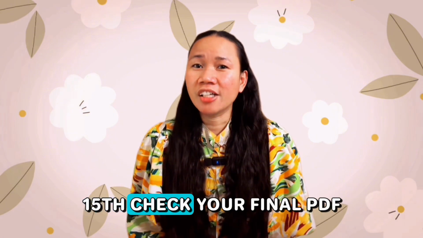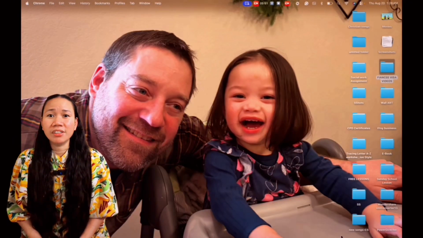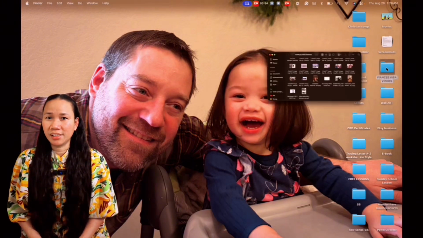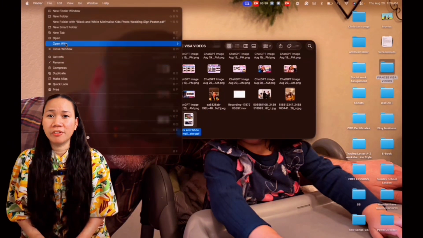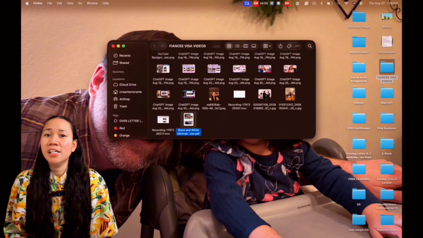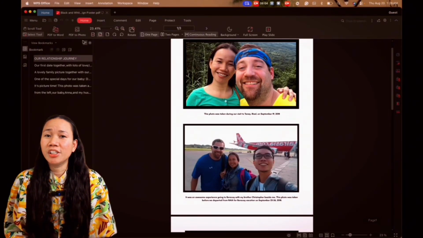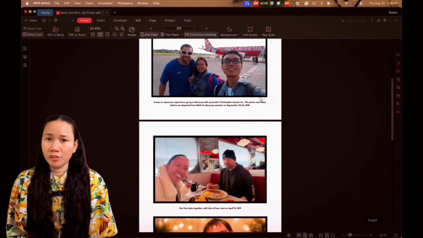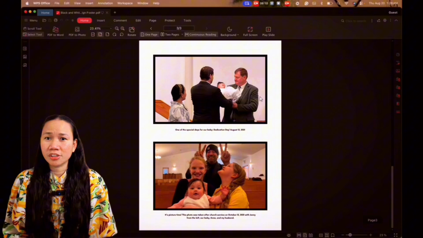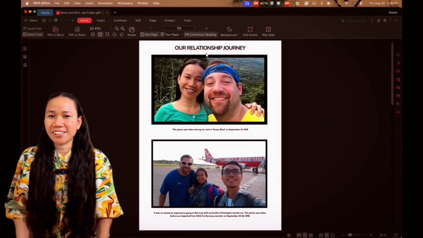Fifteenth, check your final PDF. Now, let's make sure everything downloaded correctly. Find your PDF on your computer and open it using your preferred PDF viewer. Scroll through every page, check your photos, read your captions, make sure nothing was accidentally cut off or moved. And if everything looks good, you now have your organized K-1 relationship photo pages.